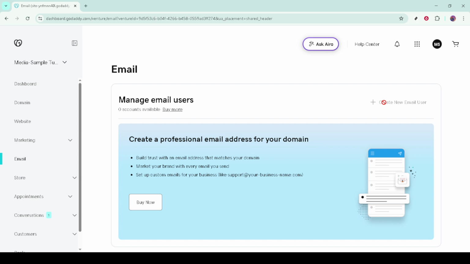From here, you can return to the email and setup area anytime to manage settings, add more mailboxes as your team grows, or update your display name. Enjoy sending and receiving messages that match your brand and inspire confidence with every email you send.